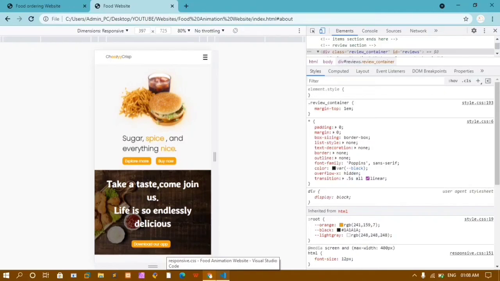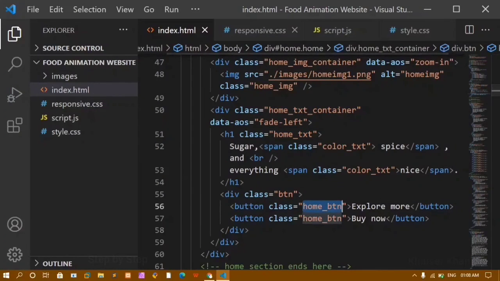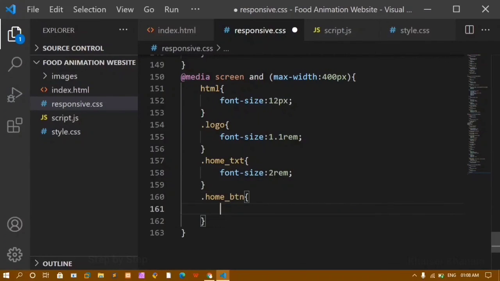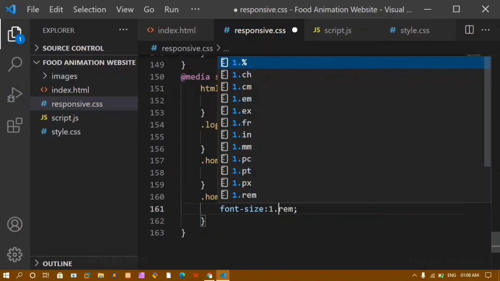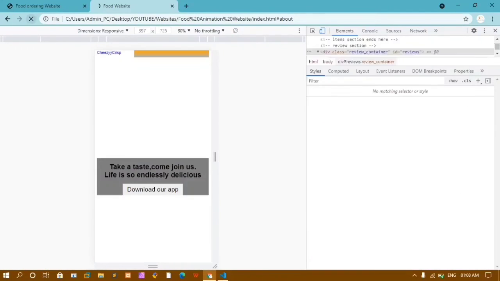Next I am just going to change the button. I will just come here. I will copy this home btn, and here I am going to paste that one. And for this I am just going to give the font size. I will copy this, and here I am going to paste, and instead of this 2 I will be giving 1.8. I will save. I will refresh this one.